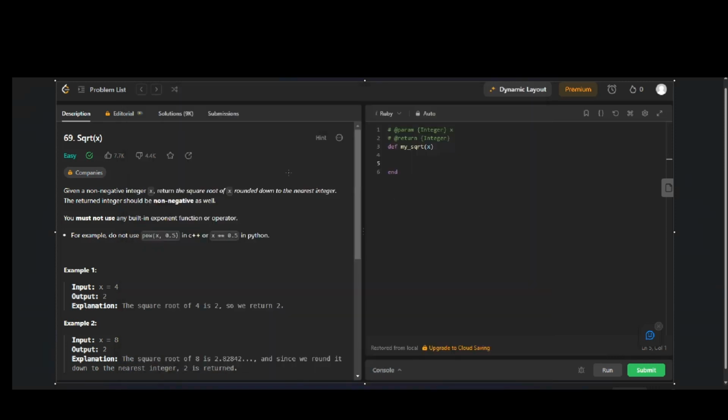Hello everyone. Today we'll be solving Leetcode number 69, which is square root of x. So for this problem, you're given a non-negative integer x, and you want to return the square root of x rounded down to the nearest integer. The return integer should be non-negative as well.